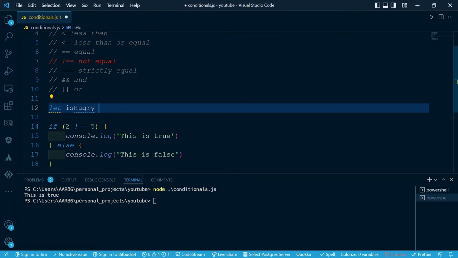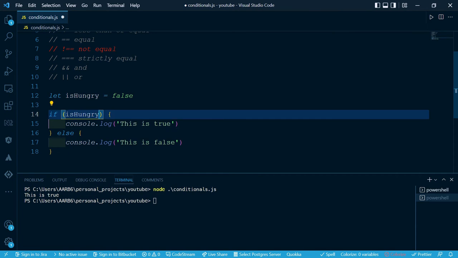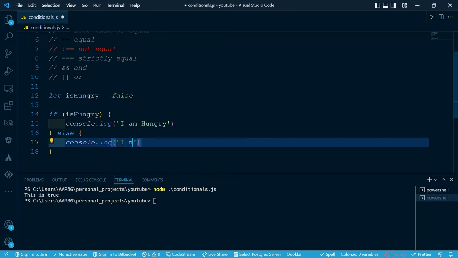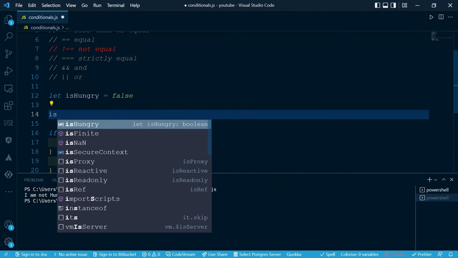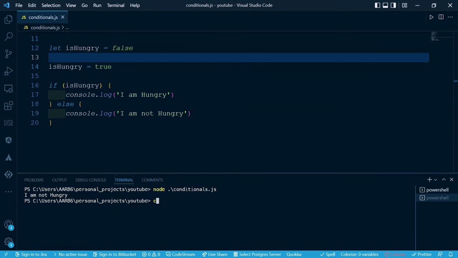So we'll say isHungry, and we'll make that false. And we'll put isHungry here, and we'll console.log "I am hungry", else "I am not hungry". And let's see what we get. I am not hungry. And that is correct, right? Because isHungry is false. However, what we could do is we could say isHungry is equal to true. And then when we run this, we'll see I am hungry printed out.